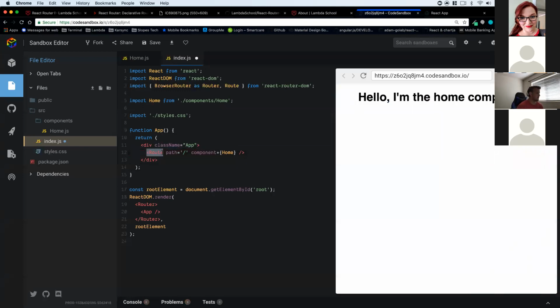So our route component takes in these two props, a path prop and a component prop. And we're going to render, when we're at the route path, when we're at the path / we're going to render our home component.